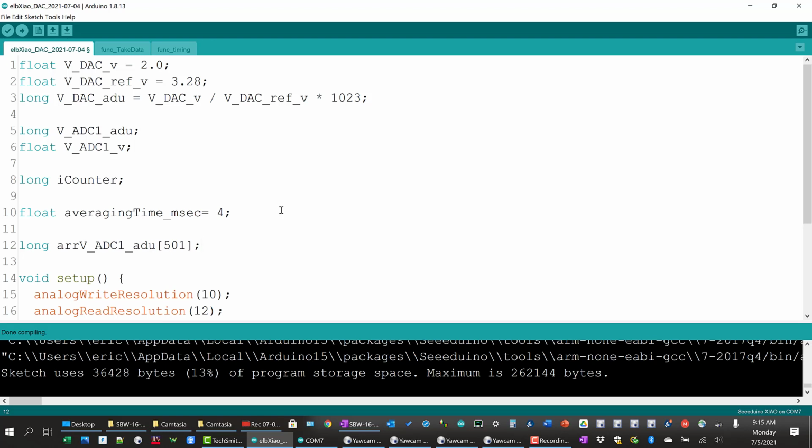One of the nice things about the xiao module is it has a lot more memory. This is using the SAMD21 microcontroller, a lot more memory than the Atmel 328 microcontroller that's used on the Arduino Uno, and it's got very limited memory. And so I can use arrays as large as 7,000 elements, even floating point, for the xiao module with no problem. So this is going to be the first array.